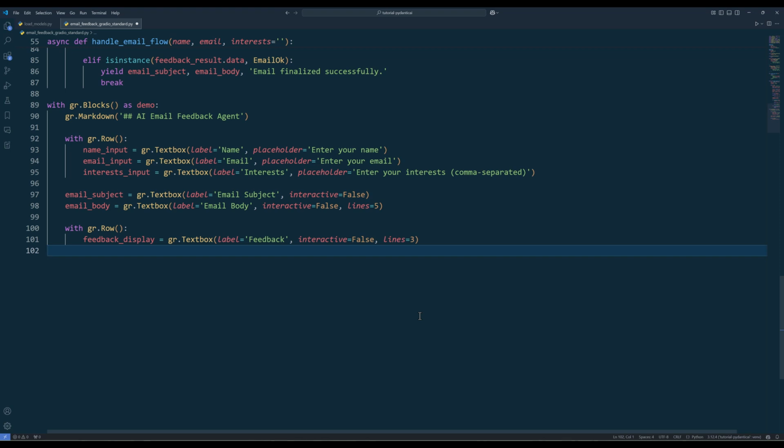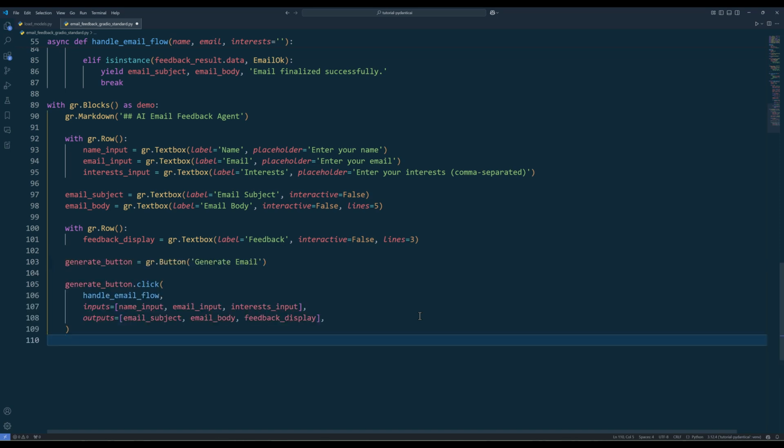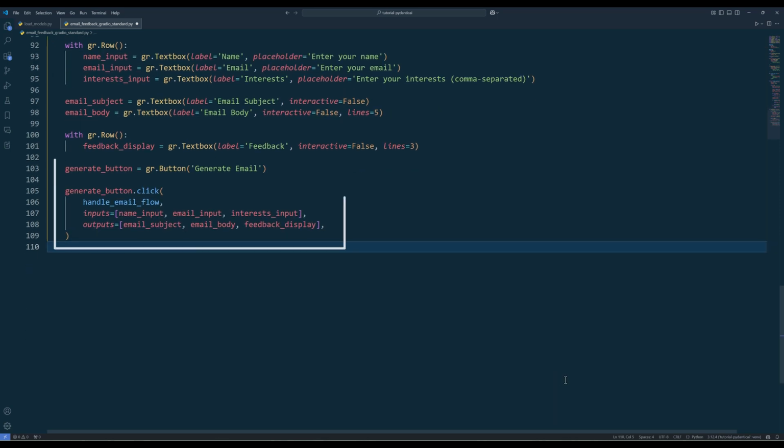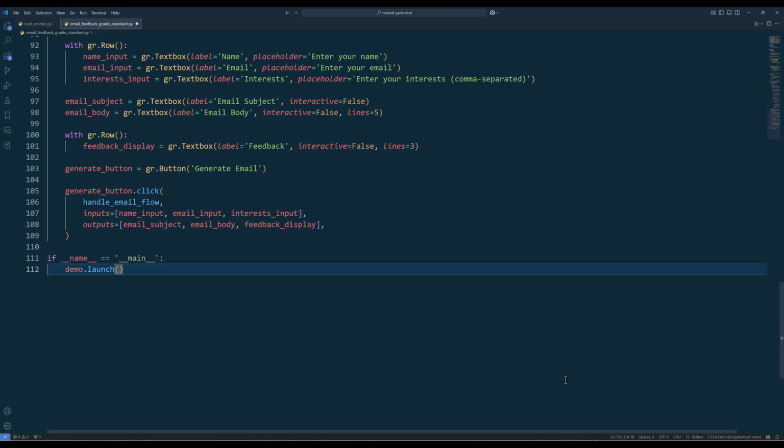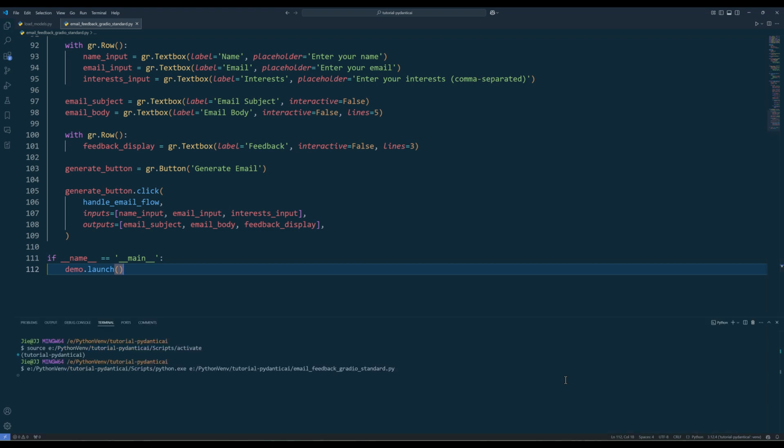Group the feedback field as a separate section. At the bottom, insert the button to trigger the email generation workflow. Connect the button click event to the handle email flow function and map the input components to the function parameters and output components to the function's returns. And the last step is to launch the Gradio app. Now let's run the script and give it a test.